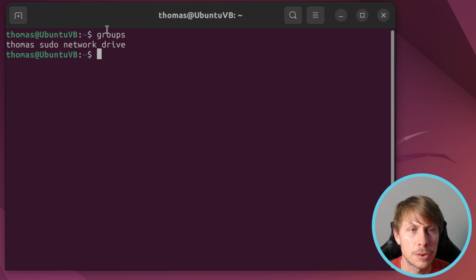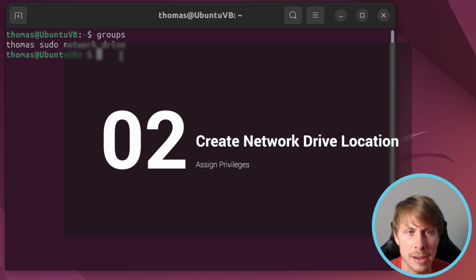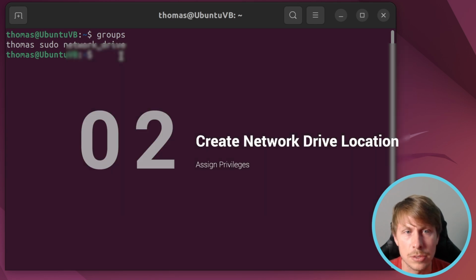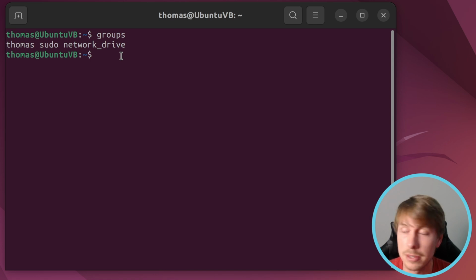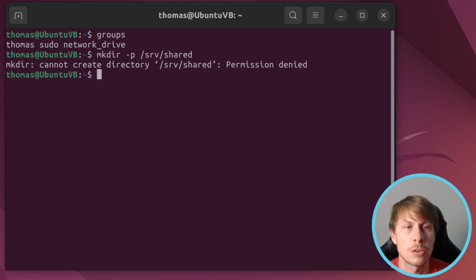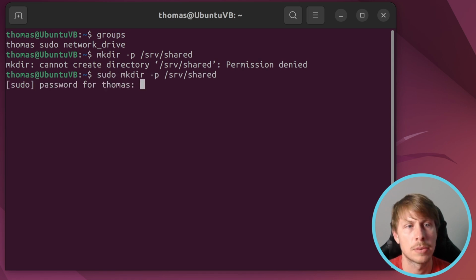So now I need to actually create or mount my network drive to a certain location. So let's create a folder. If you already have a RAID drive mounted to your mount location, this is probably where you would want to do it. I'm just going to do it inside of this location, serve and shared. And I might need sudo permissions to do this. So let me go ahead and add sudo. And we've created this directory.